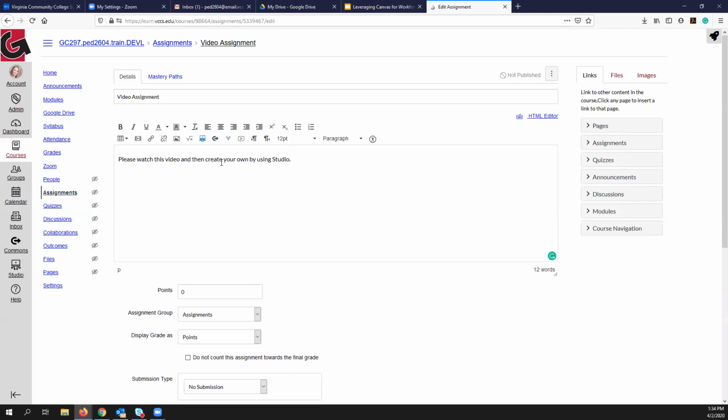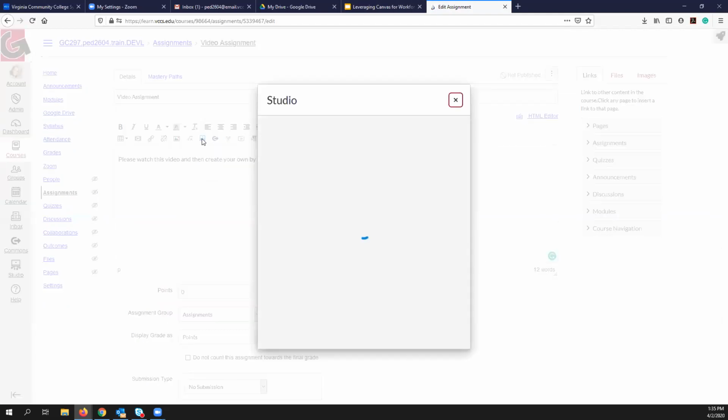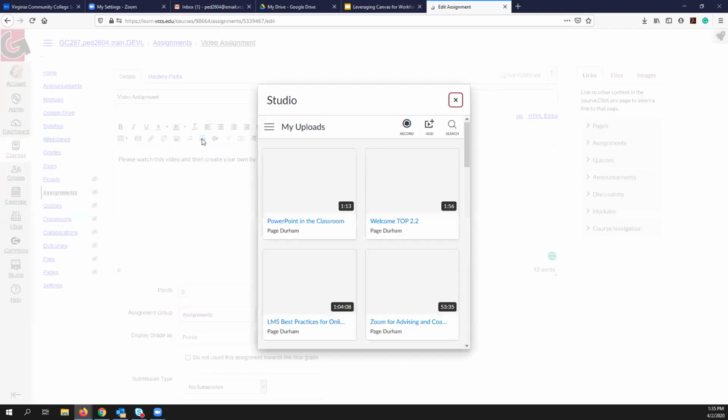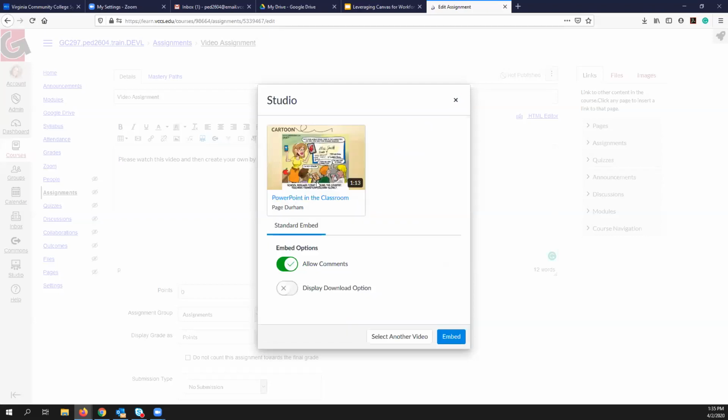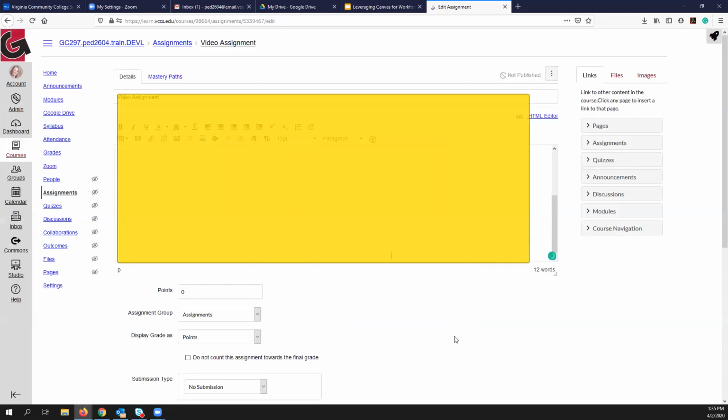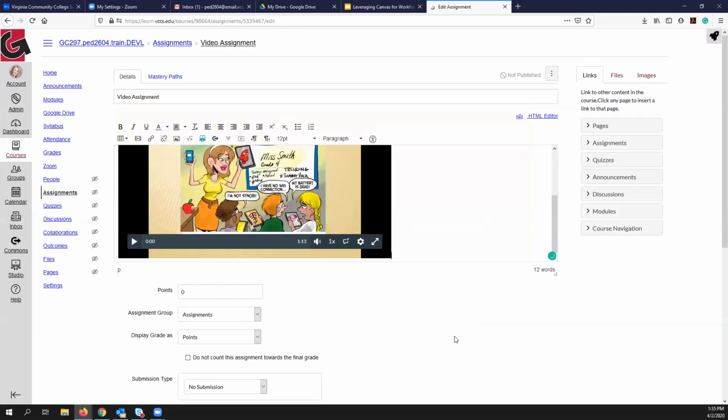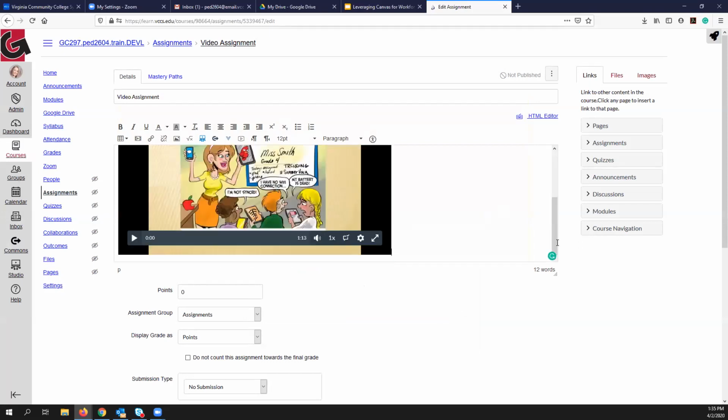Okay, so now I've given them some instructions. Now I'm going to click on the little blue Studio button, and I'm going to choose any video and select. I'm going to turn off the commenting and I'll click embed. So now the video will display exactly inside of Canvas.